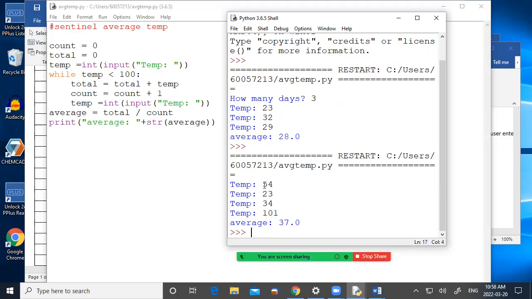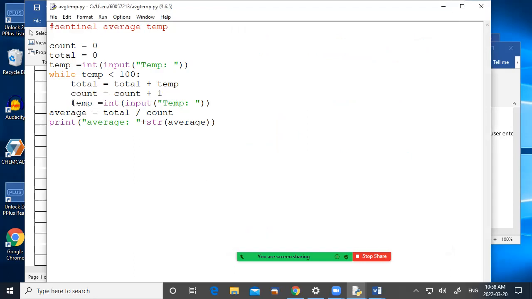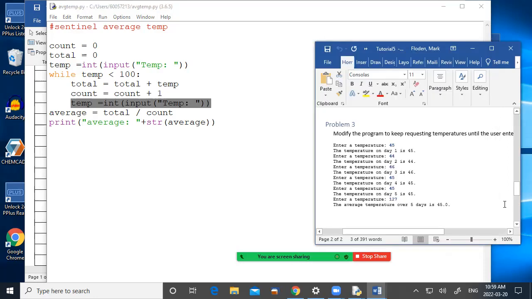Now, 37 is the average of these three. It doesn't include the number 101. We don't want it to include the number 101, right? If it did, that would be really bad. That's why I put this input at the end of the loop. So if it becomes 101, it goes up here and checks that. Oh, so we don't add it to the total. That temp doesn't get added to the total. So that's how we do that as a Sentinel loop.